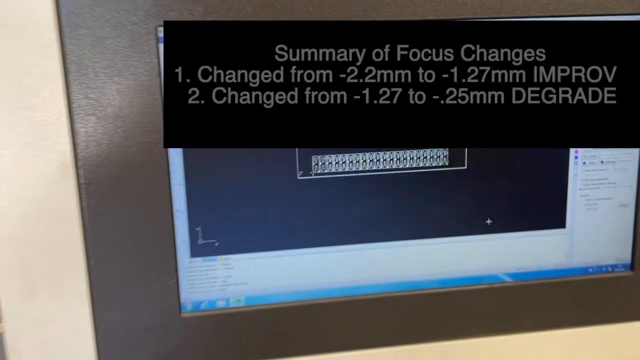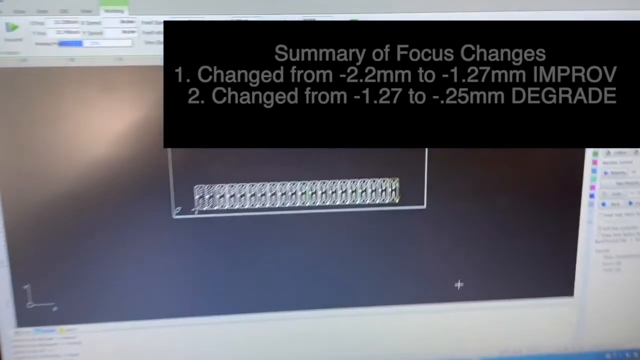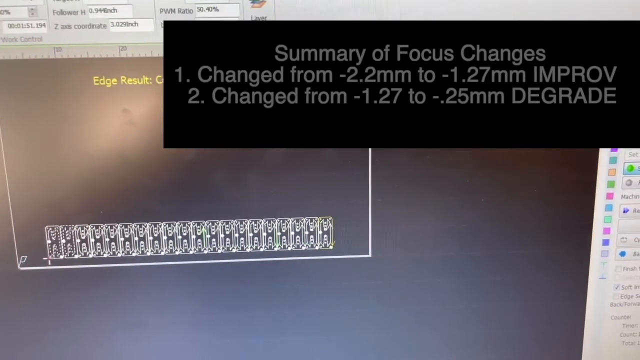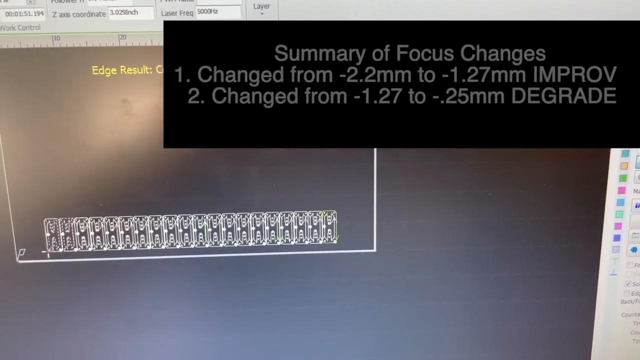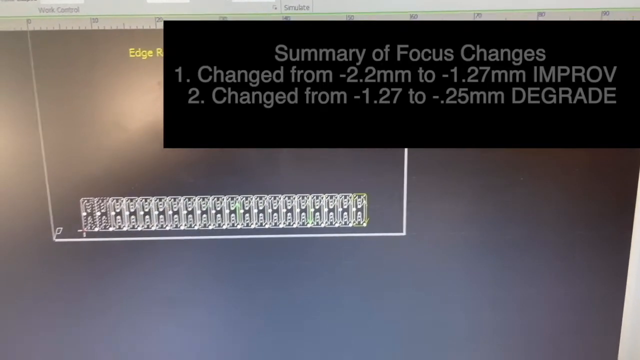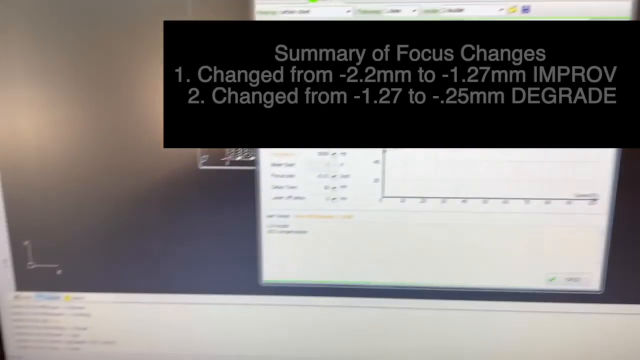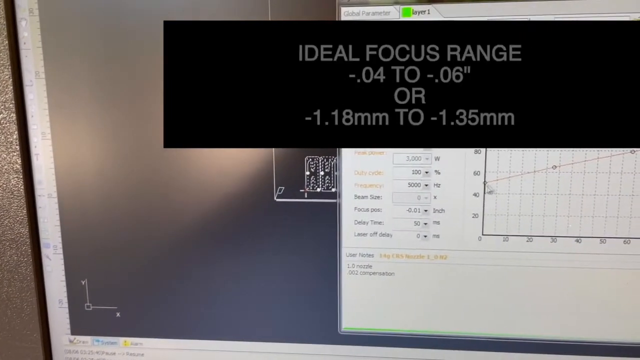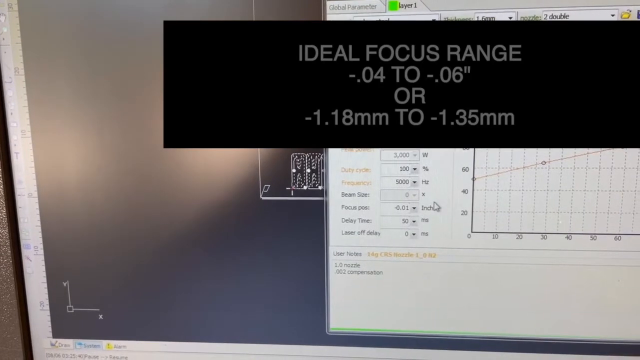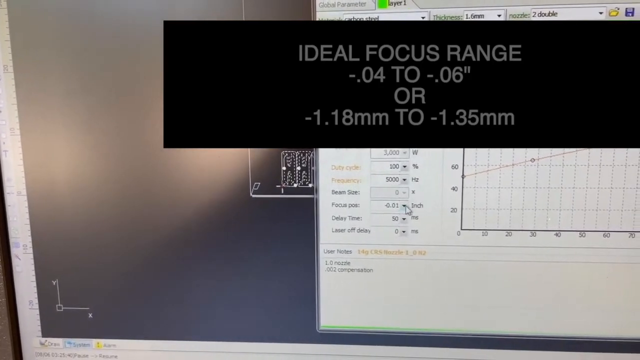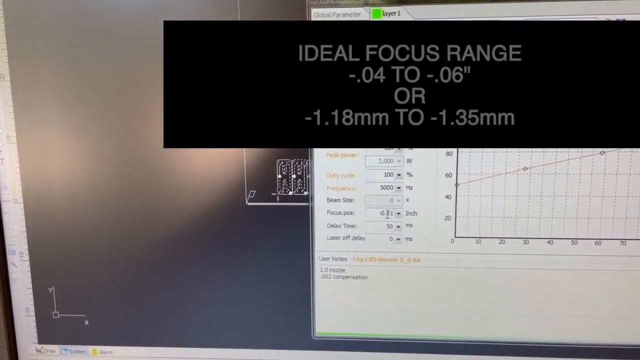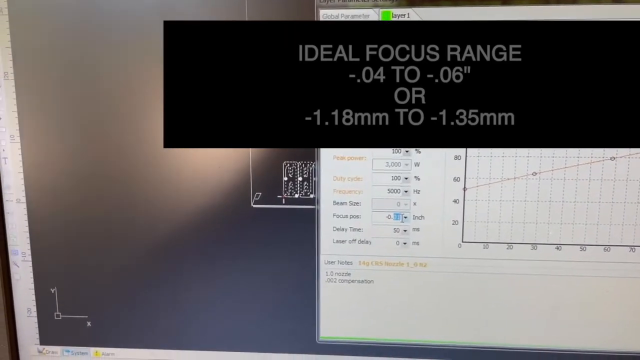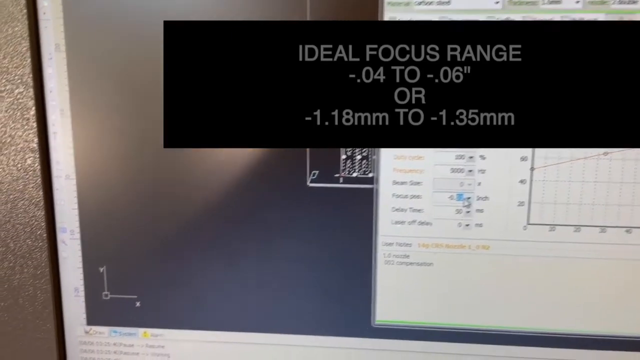And again, just showing the summary here for the folks looking at this in metric, we went from a negative 2.2 millimeter to a negative 1.27 millimeter. We got improvement, so we went further in that direction from negative 1.27 millimeter to negative 0.25 millimeter, and we got degraded performance. So it's going to be back near that range that we started with, in that negative 1.2 millimeter range or the negative 0.05 inches range. Okay, so you see there the ideal focus range in this case is going to be negative 0.04 to negative 0.06 inches, or negative 1.18 millimeter to negative 1.35 millimeter.